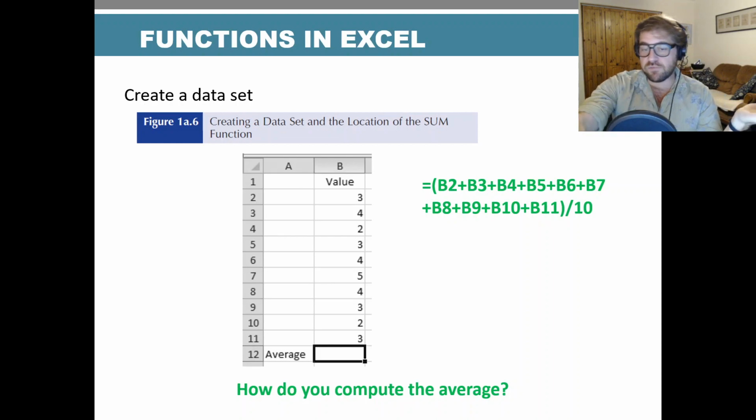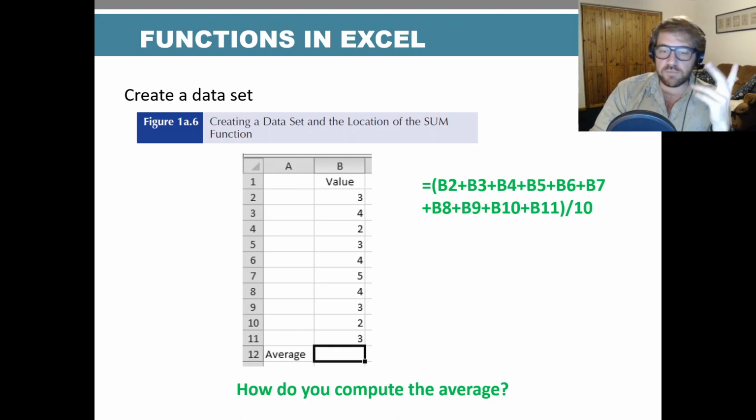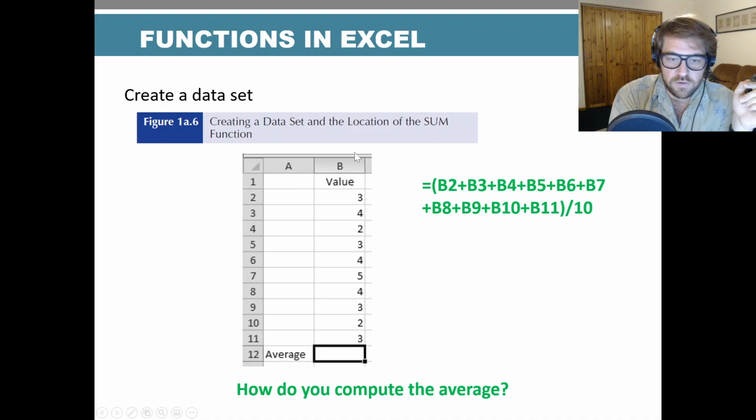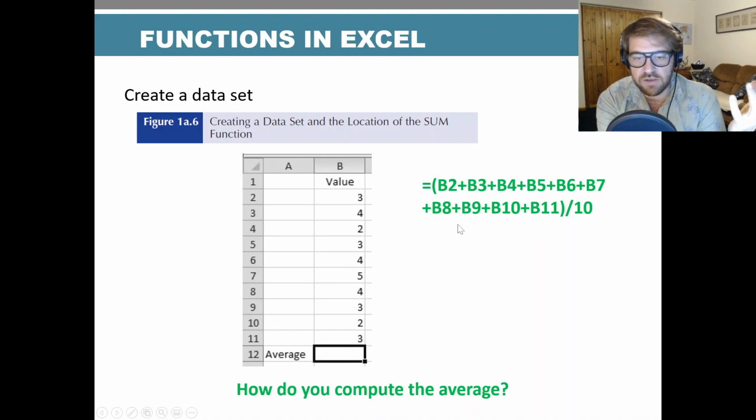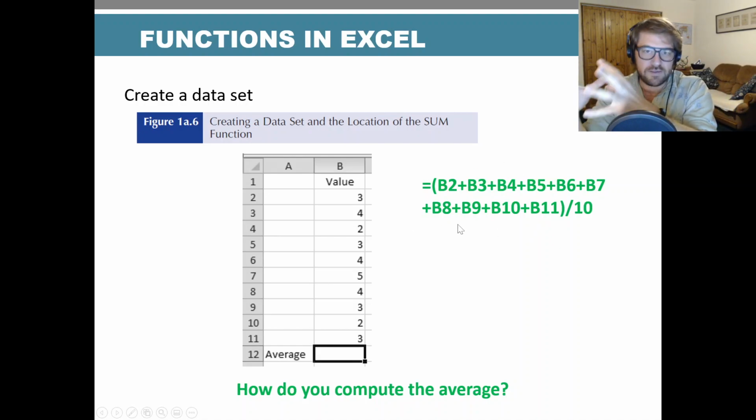There's something you could do even before what I've got here. You could type in equals, parentheses, 3 plus 4 plus 2 plus 3 plus 4 plus 5 plus 4 plus 3 plus 2 plus 3 divided by 10 and hit enter, and you get the average. Or you could type it in the way that I've got it here, so you could use the cell to denote what number it is.